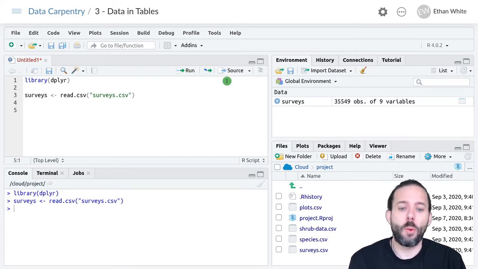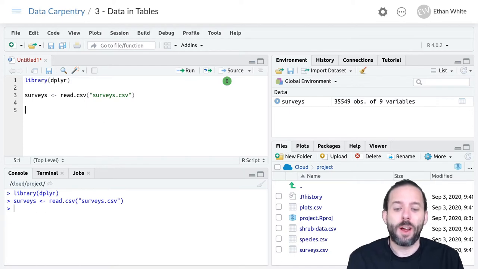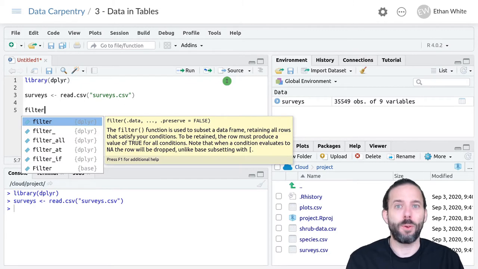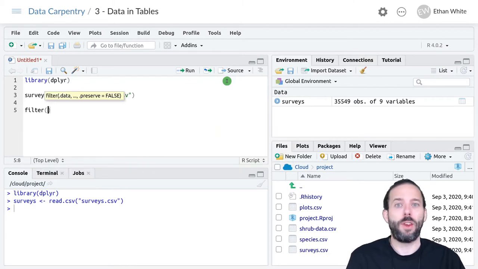To do this, we're going to use the filter function. And the filter function allows us to take a data frame and combine it with one or more conditional statements that tell us which rows we want to keep and which rows we don't want to keep. So what does this look like? We start with the function name, filter, like usual. Parentheses, because it's a function, and then we want to provide it the arguments for the function.